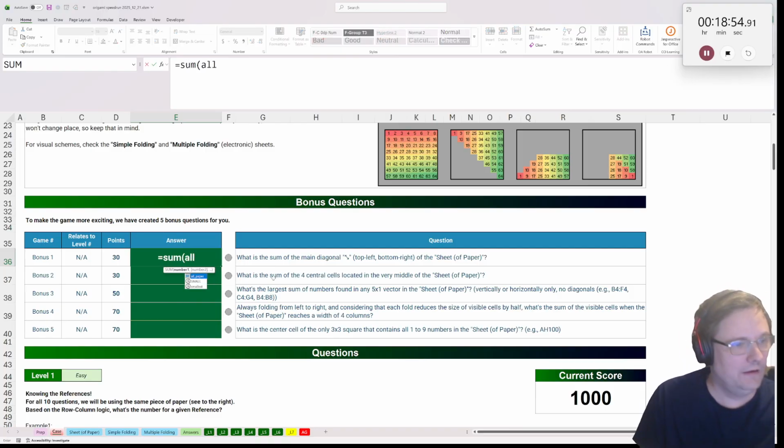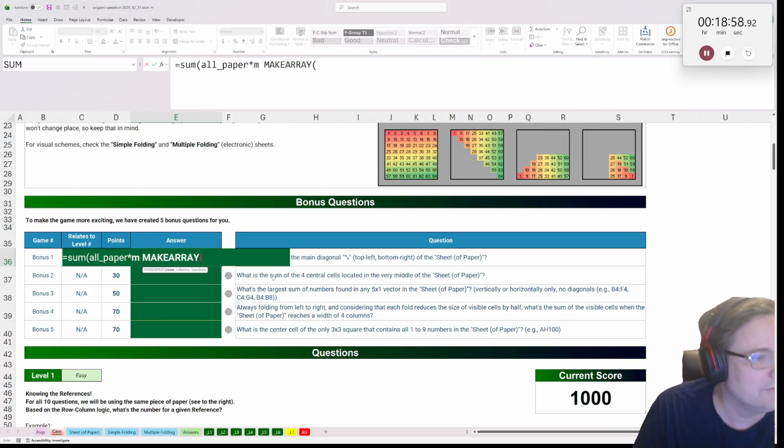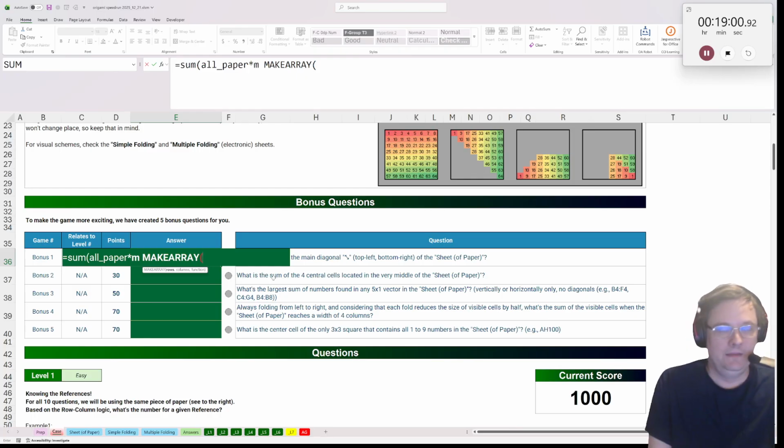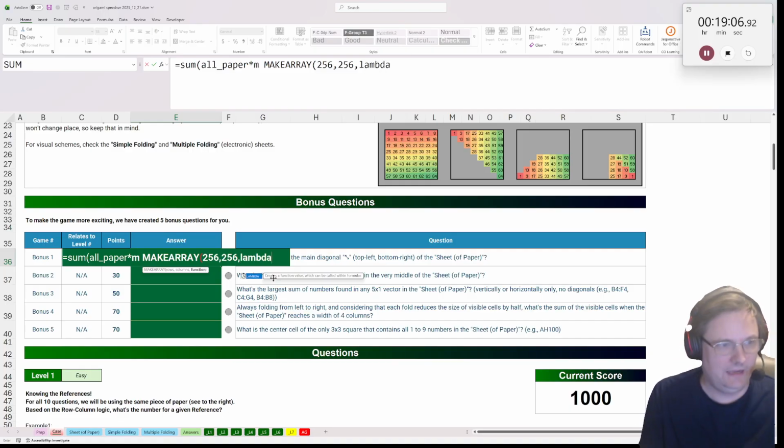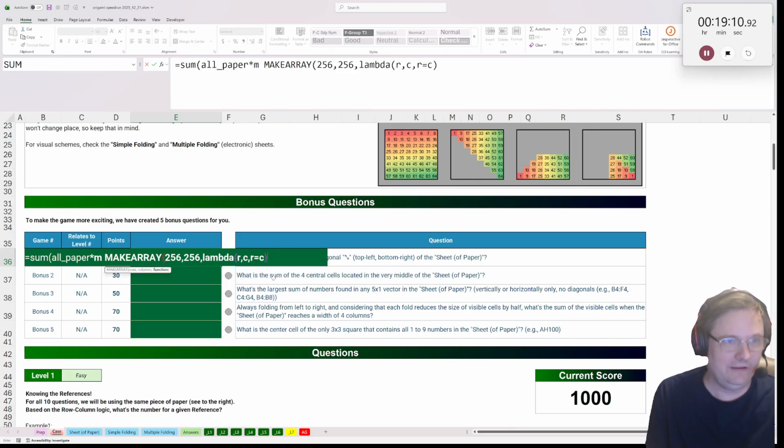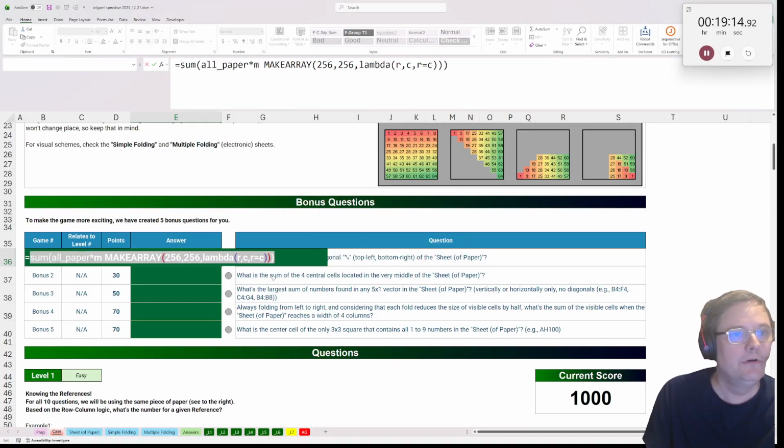Sum of all of these. So it's the sum of all paper times a mask, right? Which is make array 256, right? So this whole thing is 256 by 256. And the lambda for just that diagonal is RC, R equals C. Close, did he close?